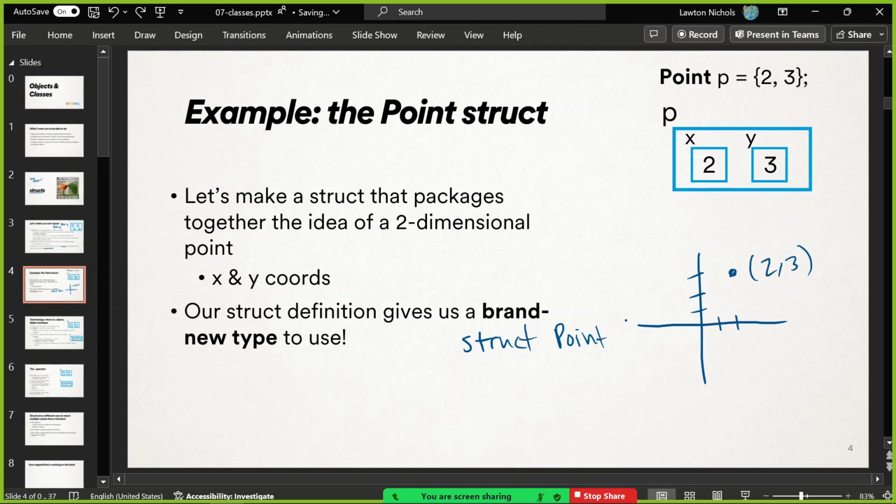You give a curly brace, but no parentheses. And then you put what you want to go inside. What should every point have? It should have an X and a Y. All right, so you give it its name, and then it needs to have an X and a Y, and you just declare them as if they're normal variables.